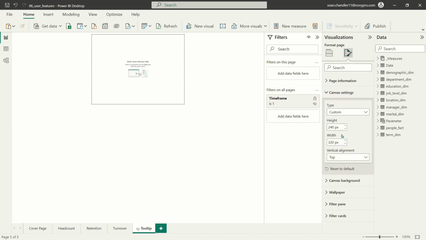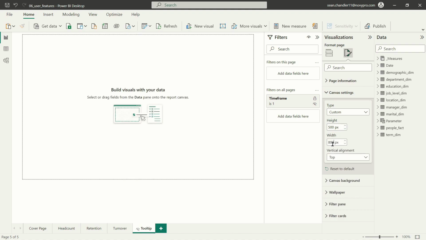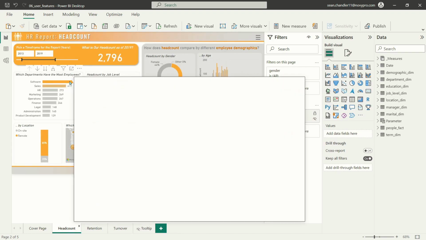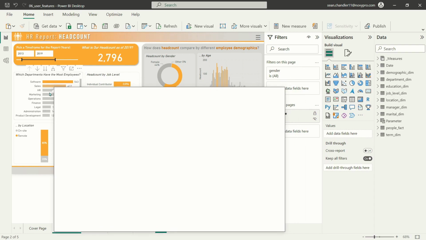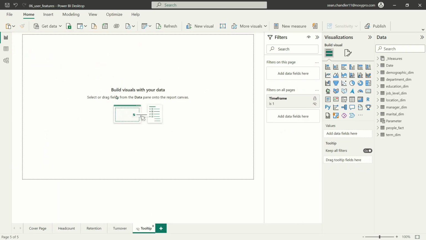I'm not going to make it quite that big, but I am going to give this a 500 pixel height and a 750, let's even make it 800 pixel width. Now notice when I head back over to that visual, you'll see my tooltip is now much larger and the proportions match exactly the size of the canvas that I created.